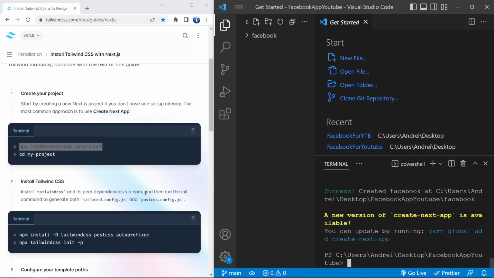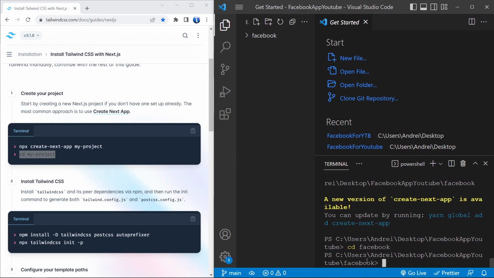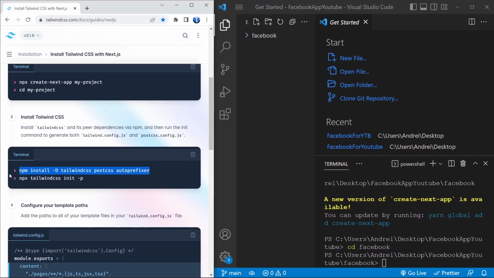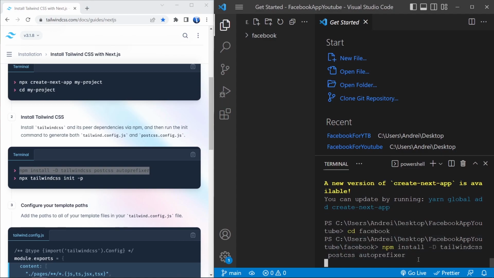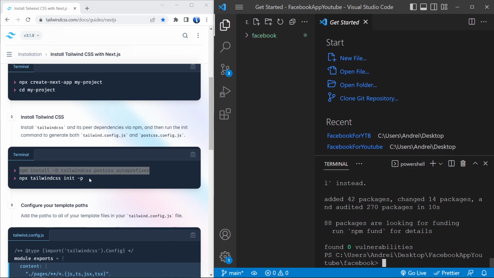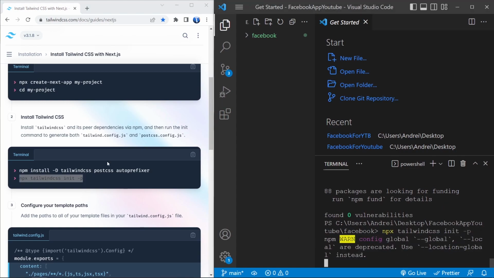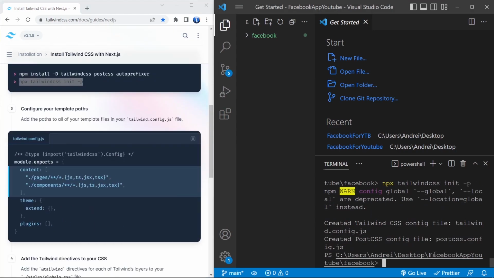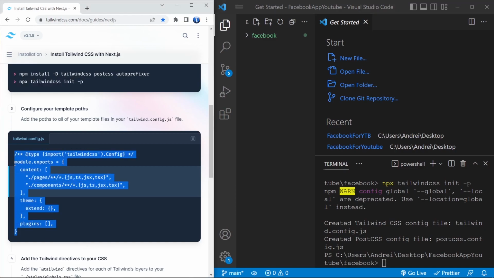Okay, now next thing to do is to say cd into our project. So let's say cd Facebook. Now let's install this Tailwind CSS. I'm gonna paste it inside here, enter, and let's wait for this to install. Okay, now let's copy the next line of code and paste it in our project. Now after this is installed, let's copy this paragraph and we'll paste it inside tailwind.config.js.